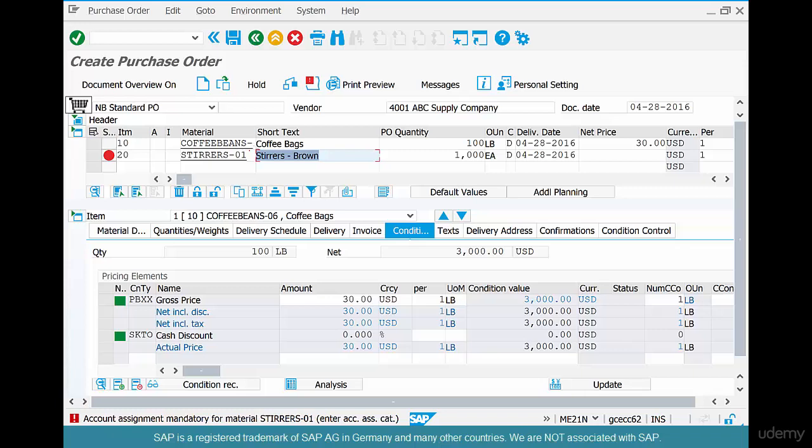Now, SAP is not allowing us to go forward because it's not a warning, it's an error. So you can't save it. Well, you can save it technically, but you can't really do anything with it. So how do we fix this problem? Well, we got to put an account assignment of K. K means cost center. Hit enter.